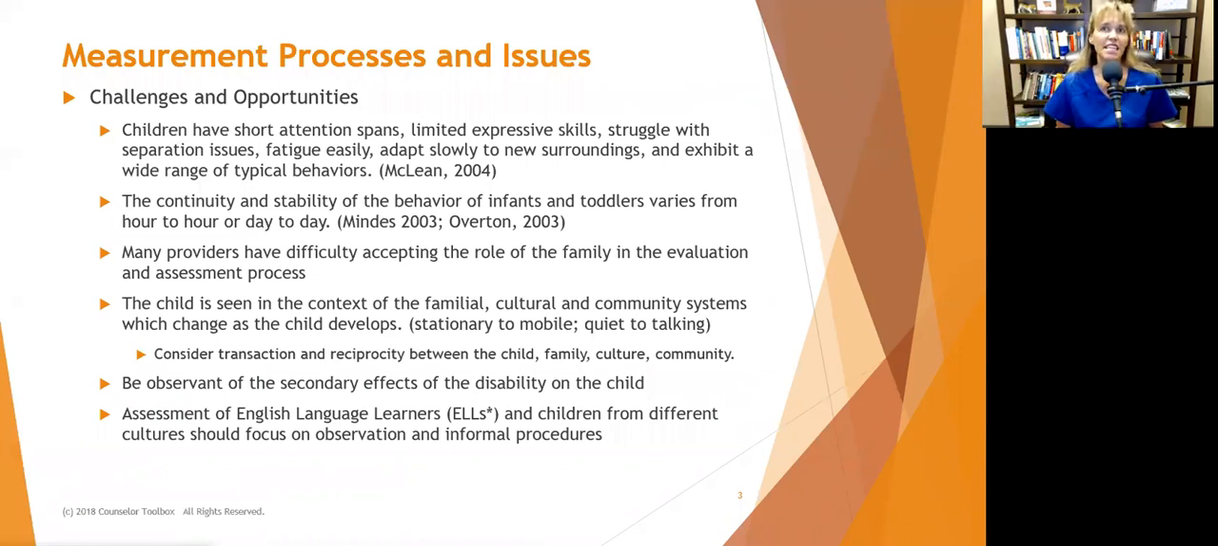Be observant of the secondary effects of the disability on the child. So if the child has a primary disability or two, that's what we're looking at initially, but we want to also look at how it's impacting the child cognitively, socially, physically, and make sure that we're attending from a biopsychosocial perspective. And we want to make sure that assessment of English language learners and children from different cultures focuses on observation and informal procedures.